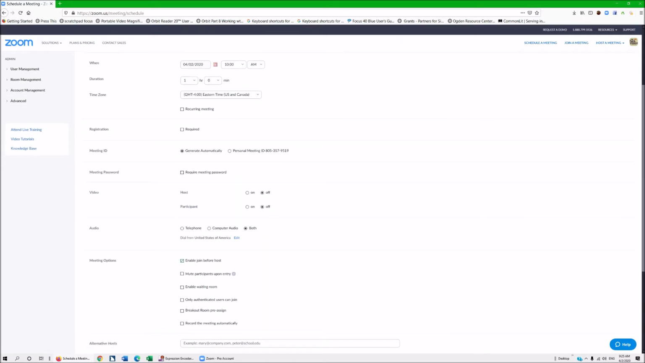Here we go. Enable join before host. That's really handy. If the teacher, you're not there yet, it doesn't matter. You have kids joining the room, and of course no one else knows anybody else is there because there's no video and you're going to turn off the audio. Mute participants upon entry. And then you can totally decide who's going to talk and who's not going to talk based on what you do in Zoom. So you're going to mute them. Enable a waiting room. Well, if you have enabled join before host, you can enable waiting room, but you don't need to. Only authenticated users can join. There you go.